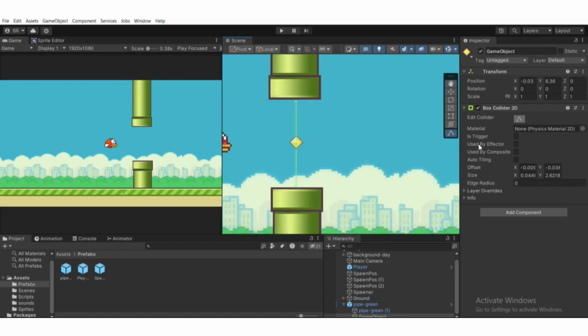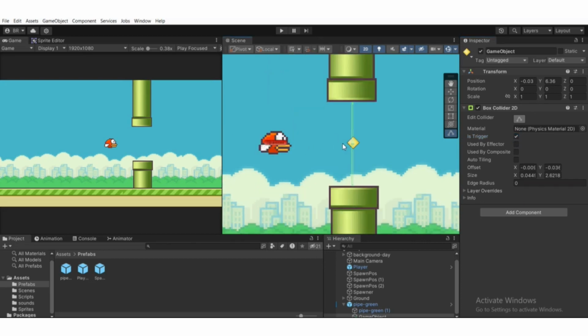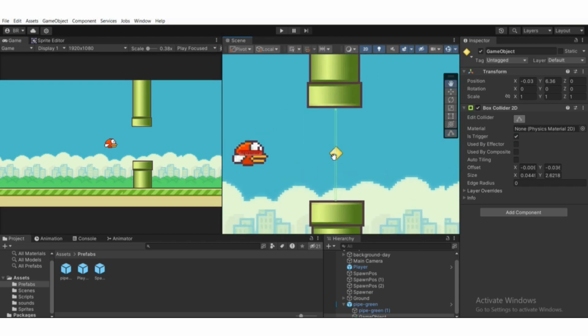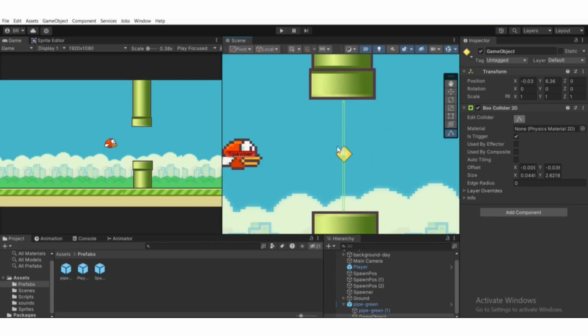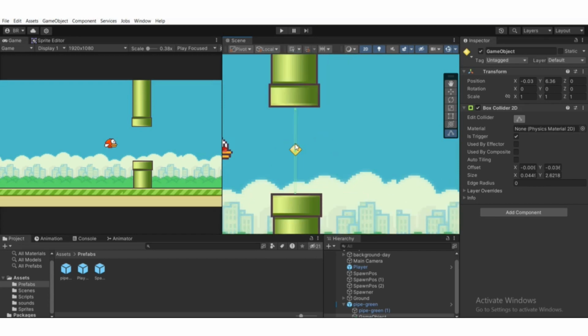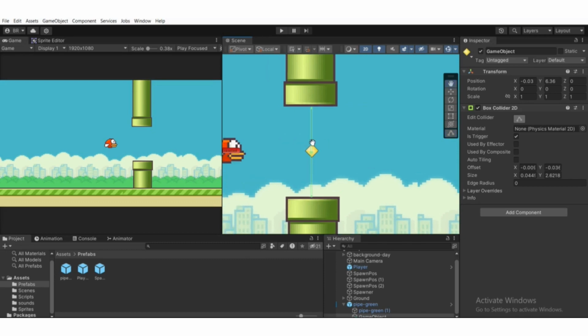Also set is trigger to true. If you don't set is trigger, it will restrict the player from passing through. It will behave like a collider, like the pipe. So we are setting is trigger. If we pass through this, it will let us know what happened.